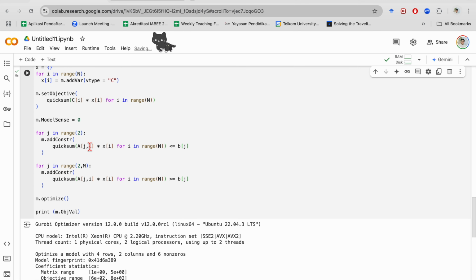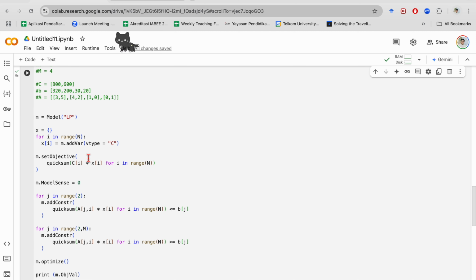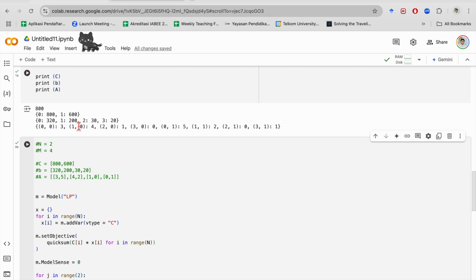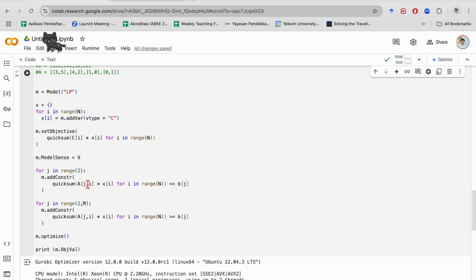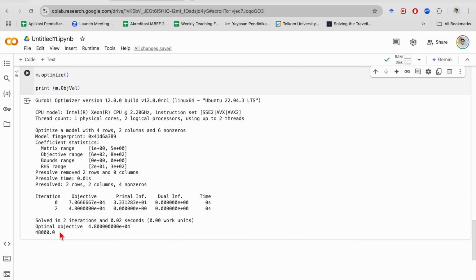Okay. The way I write it down, because it is a different array, I should choose it like this. So we have the same result, 48,000. Right now we have the same result, and now you can import any data from Google Spreadsheet and solve it using Gurobi.